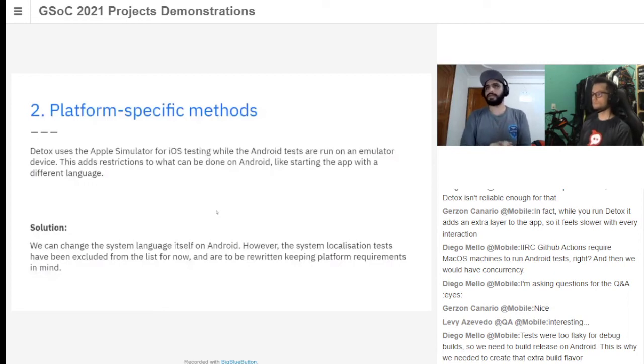There were some tests, like in this case, we can talk about the internationalization tests. Detox on iOS uses some launch arguments, which can be sent to the Apple simulator. And then we can start the app just for that particular session in a different language and test our internationalization is working correctly. But on Android, since we're using an actual device in an emulator, we can't actually change the language in launch arguments. We found there was a way around that where we could actually change the system language itself on Android using ADB commands.